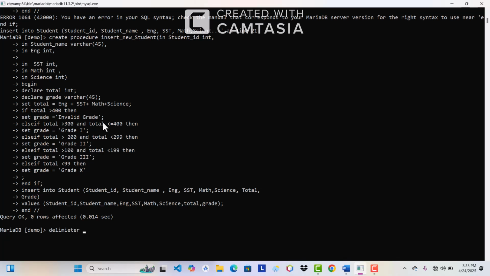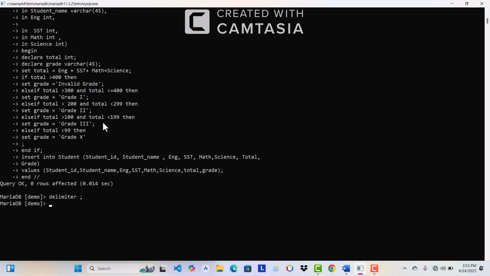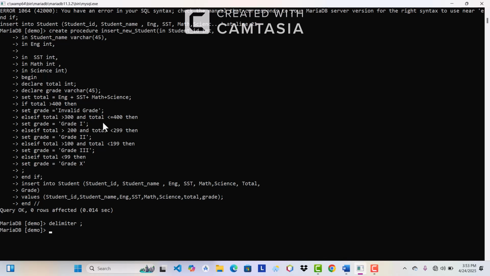You have to bear with the condition. So I'm going to remove this. Now we are going to call our procedure and we insert it there. We see whether it will calculate the total and it will give the grade accordingly. So it is called insert new student.